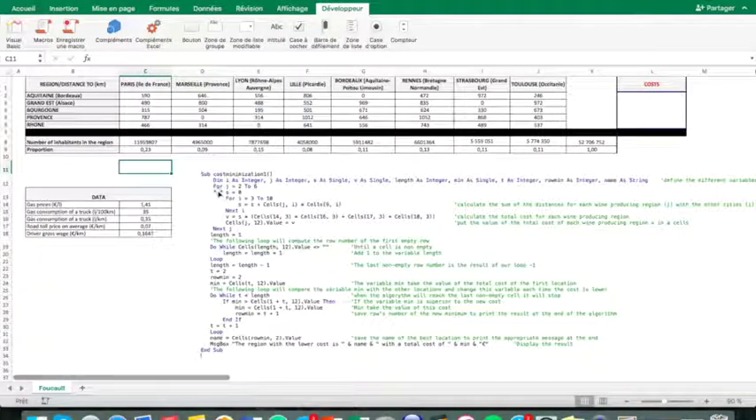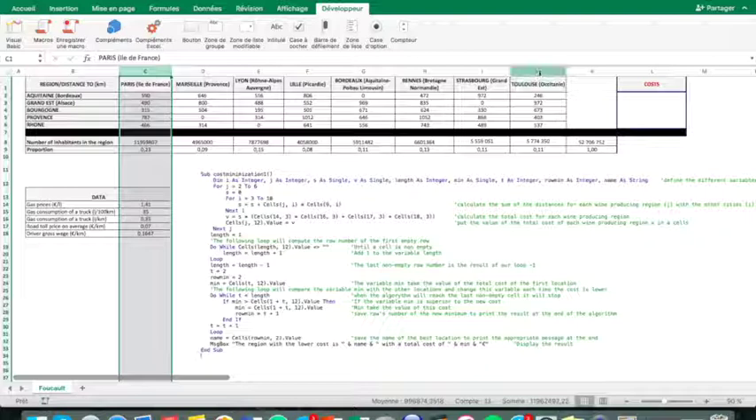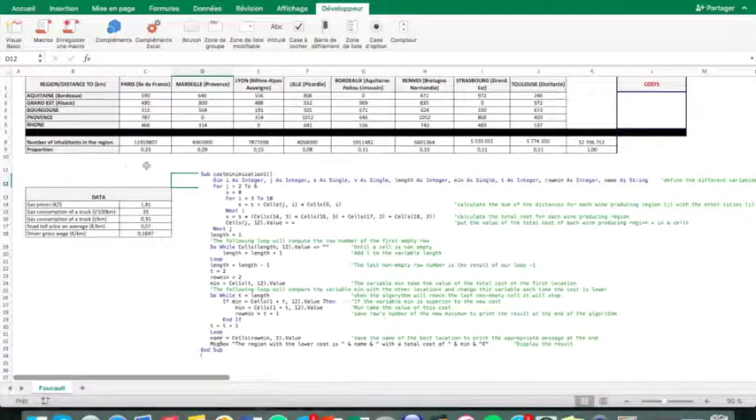For that, I have done a loop for G equal to 2 to 6. This is the region, and for E equal to 3 to 10. 3, because in VBA, C is 3, A is 1, B is 2, etc. So 3 to 10, I have done this loop. S is equal to 0. So for example, at the beginning, we'll take Aquitaine. S is equal to 0. Then N will take the value of these cells multiplied by these cells. Then we will do another loop, and S will be equal to the result of that plus these cells multiplied by these cells, etc. And at the end, we will have the cost.